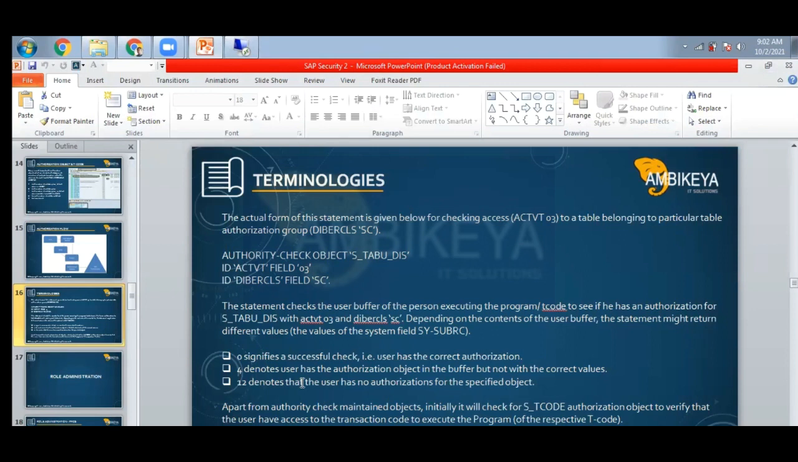So now, how does the system check whether we have access, no access, or partial access, and how does it provide the message? If you run the trace in transaction ST01 or SU53 and you have access, the message shows 0, which means the user has the correct authorization to perform this activity.